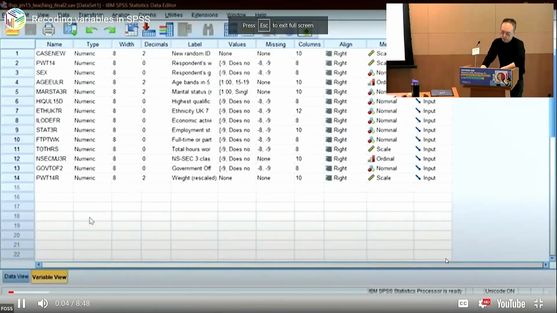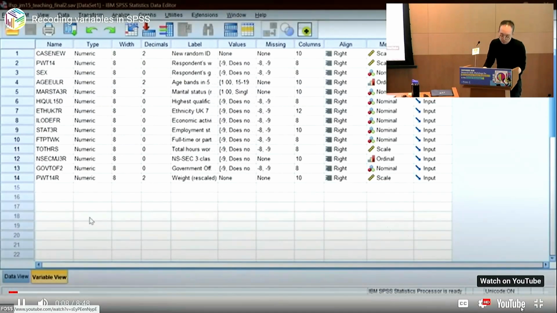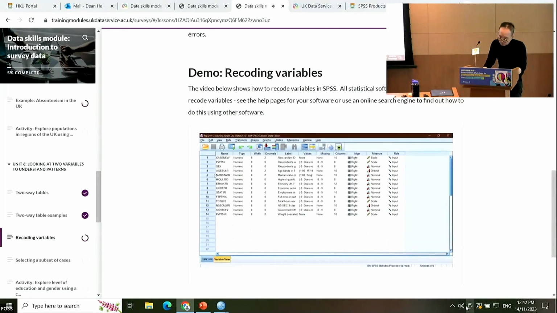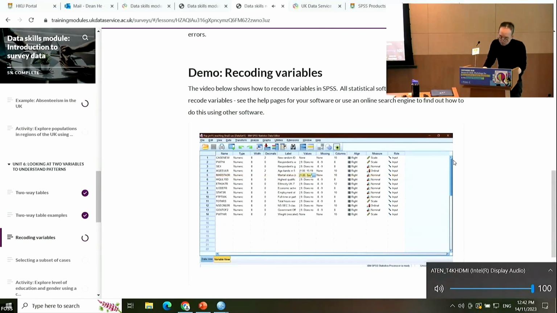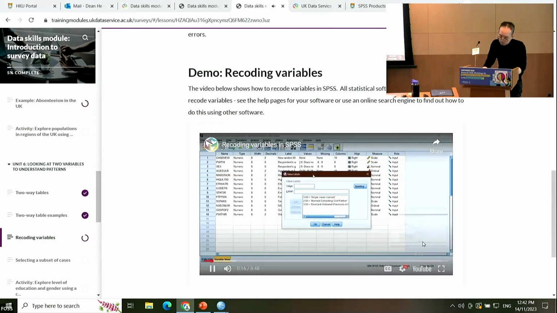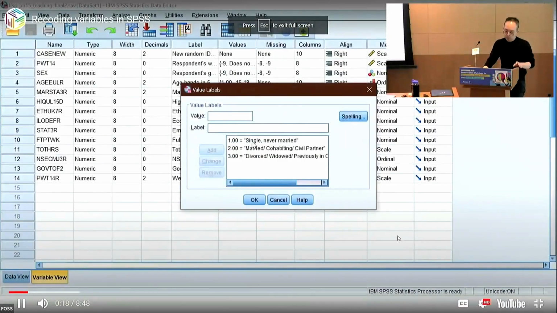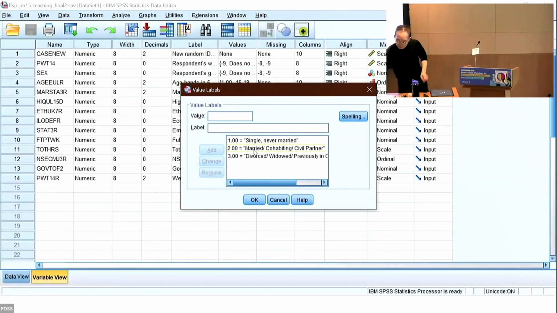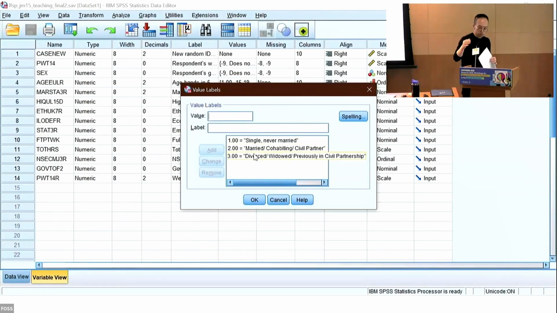In this video, we will demonstrate how to recode variables in SPSS. For this example, we're going to recode the marital status variable. If we go across to the value column and click on the 3 dots that appear, we can see that it has the following categories. 1 is single and never married. 2 is married, cohabiting, or has a civil partner. 3 is divorced, widowed, or previously in a civil partnership.